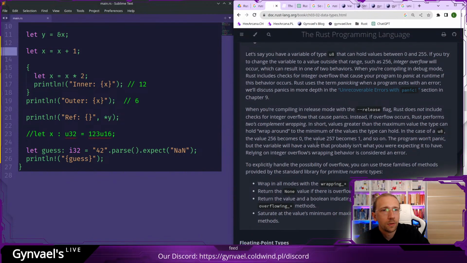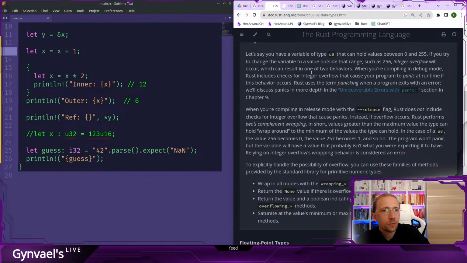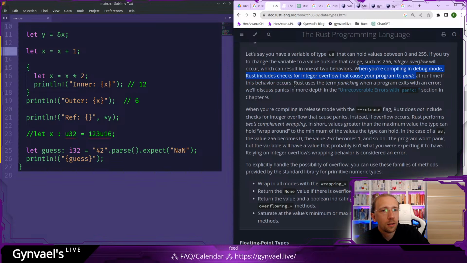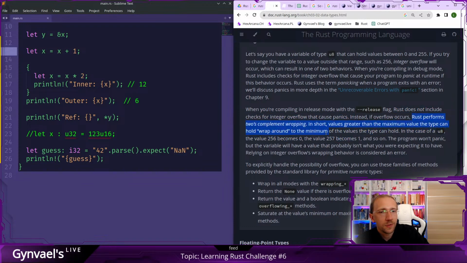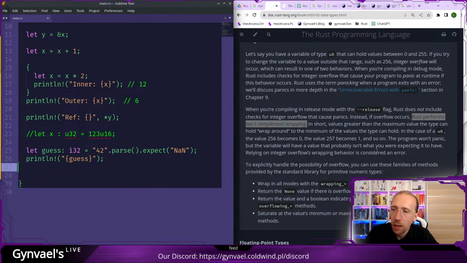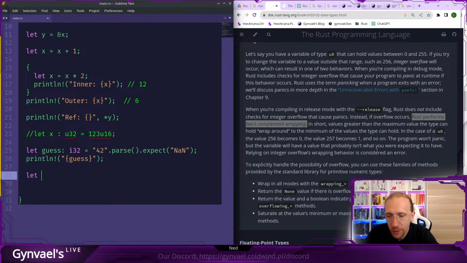Integer overflow. Yeah, what happens if we overflow? Okay, when compiling in debug mode, Rust includes checks for integer overflow. But with release, Rust does not include a check for integer overflow. Instead, it performs two's complement wrapping. Is it guaranteed to perform two's complement wrapping? Let's check, shall we?